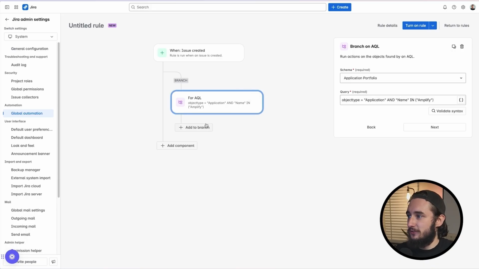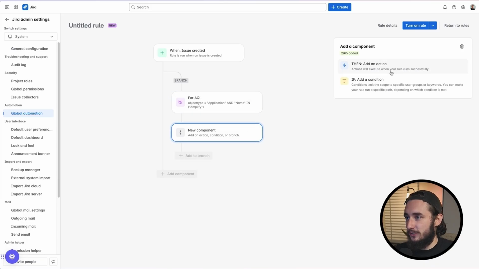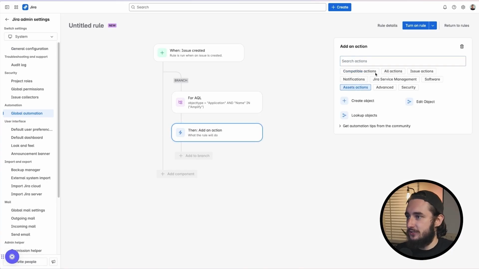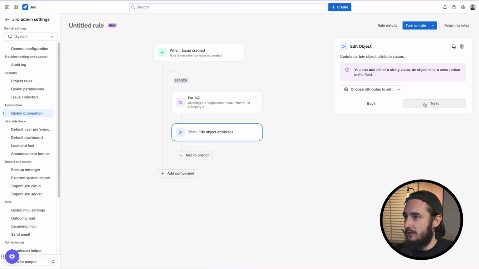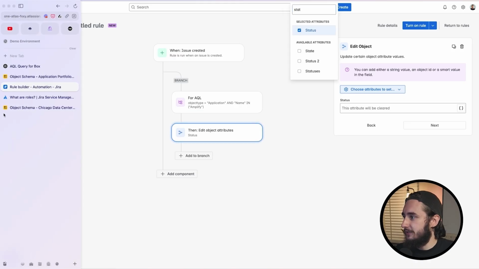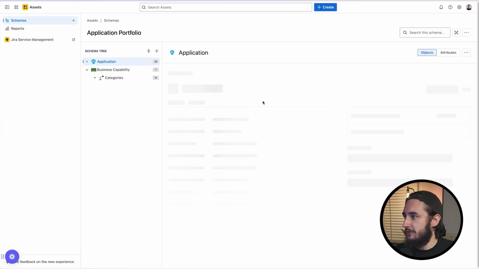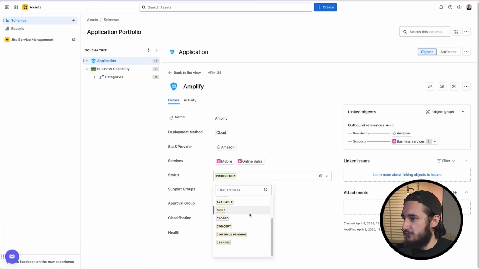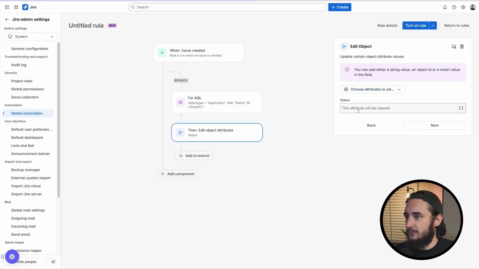The next thing we're going to want to do is update the object, which is going to be us taking an action. And then we're going to find our asset actions. I'll just pull all of those up. We'll edit an object, which we're pulling in from here already. And then we'll select our status. I believe it was status. Let's just make sure that that was the correct field. Status, perfect. And then we'll change it to, let's say at risk. That might be appropriate here. So let's change our status to at risk.